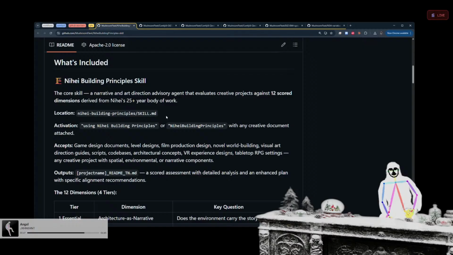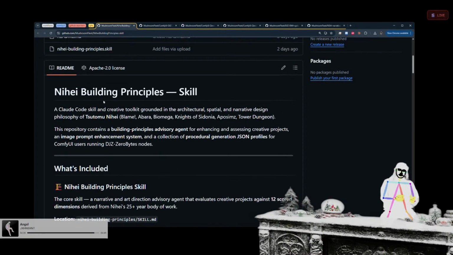Anyway, what is the Nihei Building Principles skill? It accepts game design documents, level designs, film production design, novel world building, visual art direction guides, scripts, code bases, architectural concepts, VR experience designs, tabletop RPG designs, and any creative project with spatial, environmental, or narrative concepts. It will then output an improved project name, a readme for Mr. Nihei, a scored assessment with a detailed analysis, and an enhanced plan with specific alignment recommendations. In other words, it aligns whatever you give it with his building principles. That's what all of the building principles skills do.